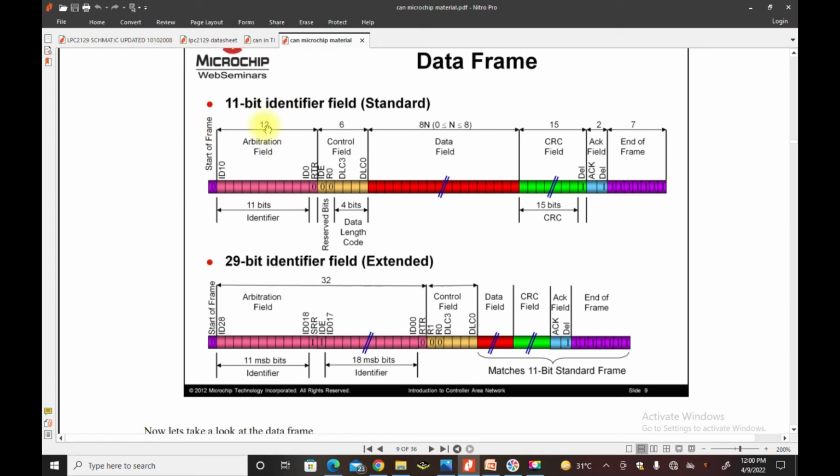So there is a start of frame, arbitration field, control field, data field, CRC field, acknowledgement field, and end of frame, as we have discussed. So arbitration field 11-bit, where the multiple nodes fighting for a single bus will get resolved, that is arbitration and message priority. After that, the data length code, this 4-bit DLC0 to DLC3 will choose how many bytes are there in the CAN data field. If it is 1000, 8 bytes are there in the data field, which is 64 bits.